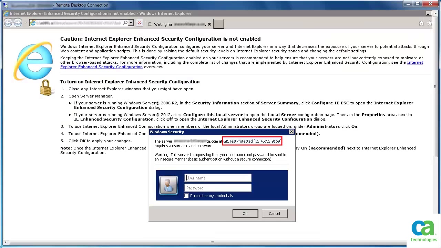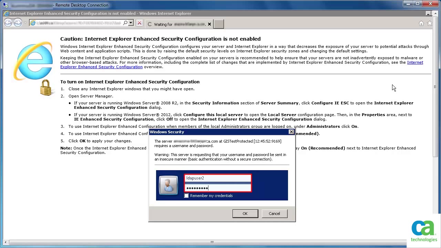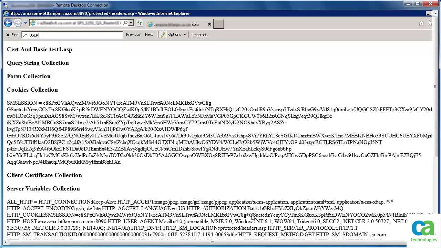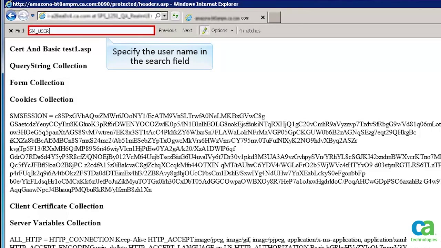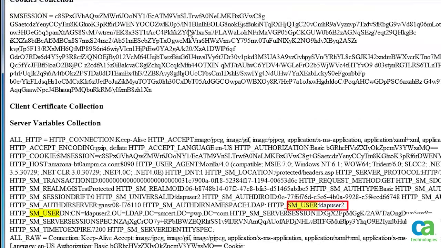The user gets challenged with Windows security. Note that the name of the basic authentication is the SiteMinder realm name. We have defined the access right to LDAP user 1 and LDAP user 2. So, let's enter the login credentials for LDAP user 2 and then click OK. After successful authentication, the protected URL gets displayed. In the search field, specify sm_user and click Next. The search result shows the logged in username.